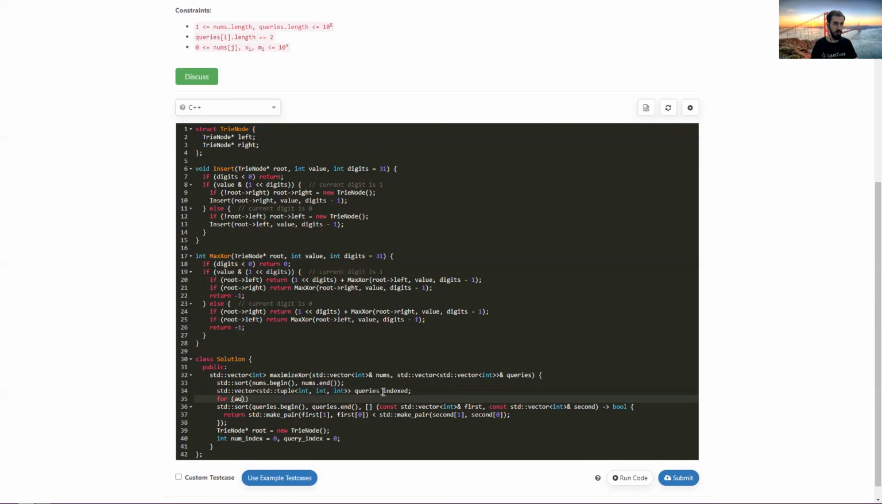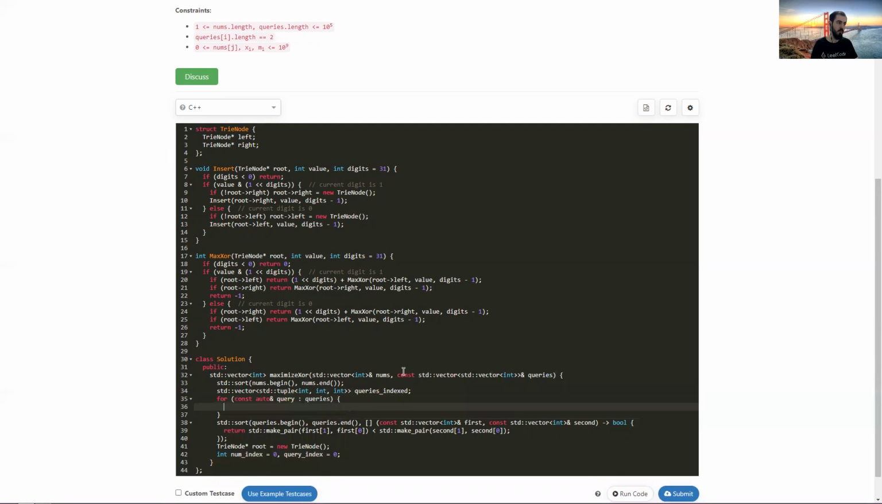And for every, yes, and this means actually that we can make queries constant. For const auto query in queries, we want to in-place back into indexed queries the following query.